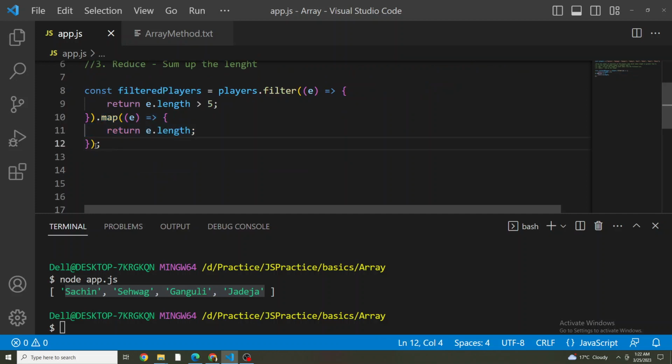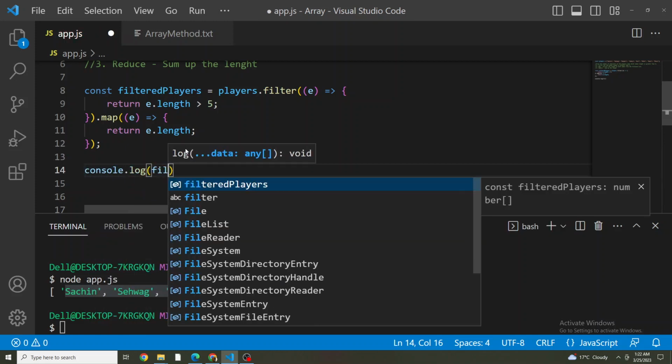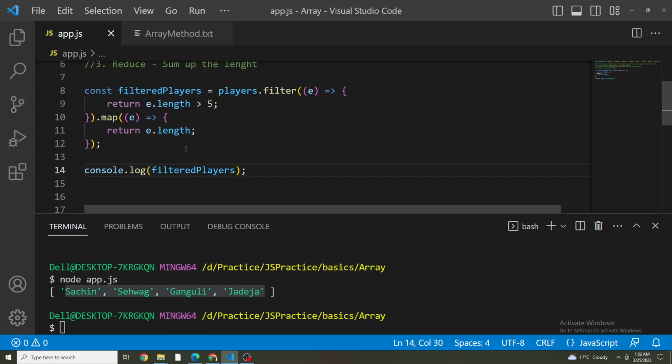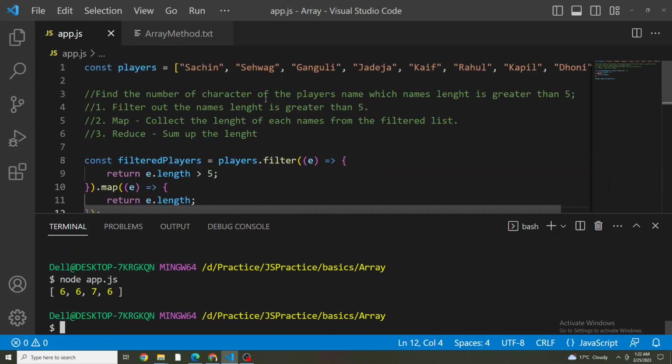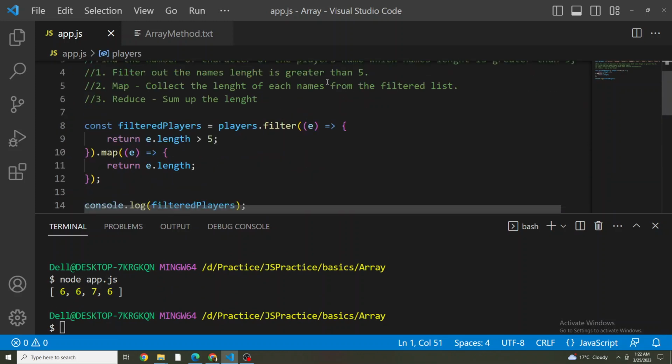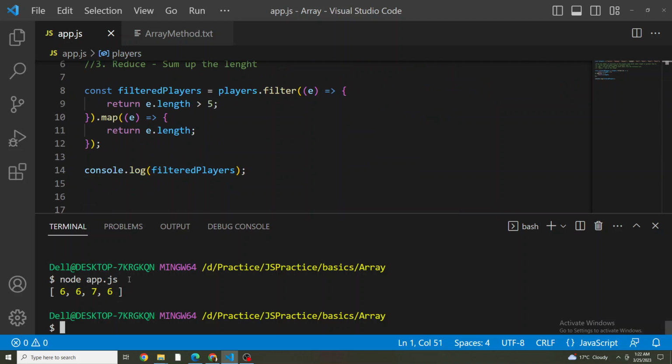Now let's try to print it here. In the filtered list, we will have the length of each filtered element: Sachin, Sehwag, Ganguly, Jadeja, the size of each element from that string.